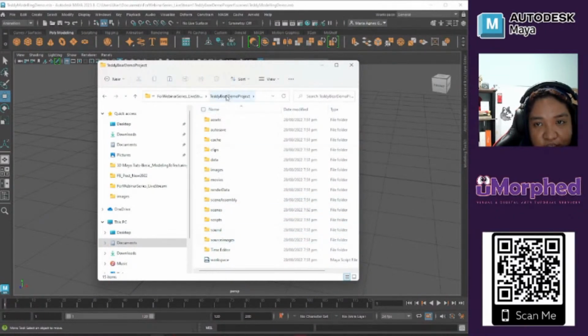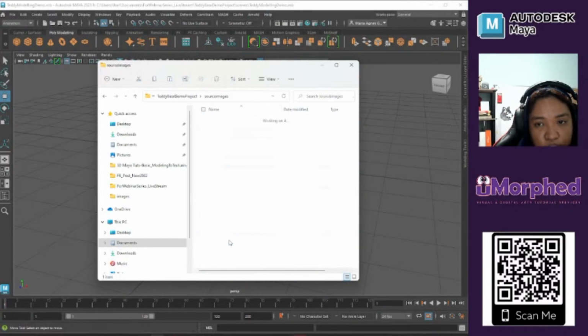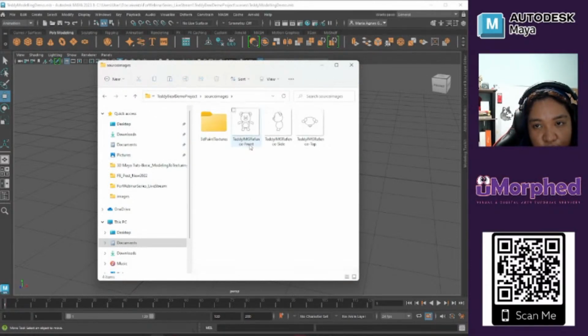Once I open the teddy bear demo project that I just created as a new project, it provides me those different default subfolders that we can actually use for different purposes. But for now, we're going to focus on finding the source images, where we can copy and save the references that we're going to use for adding the image reference for our model. There you go. It's already there. So I just have the front view, the side view, and the top view of my character.